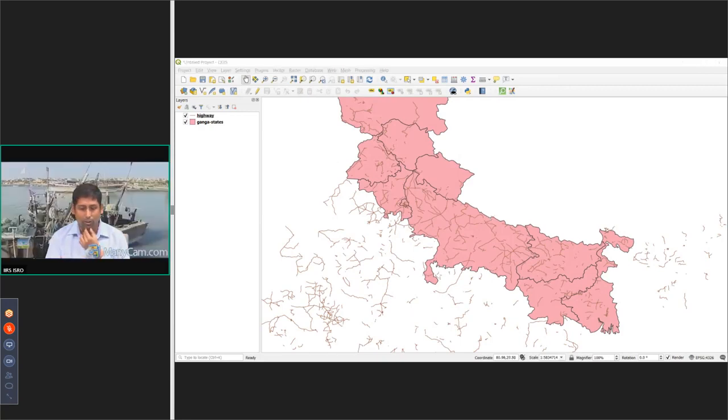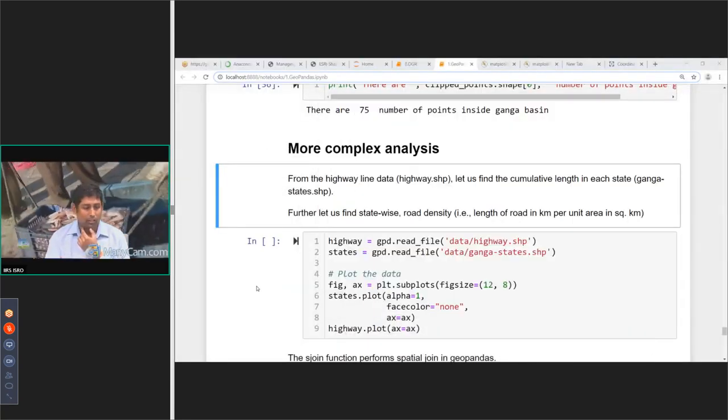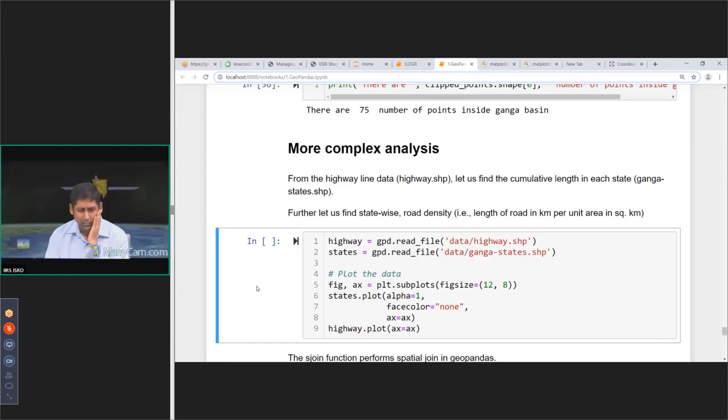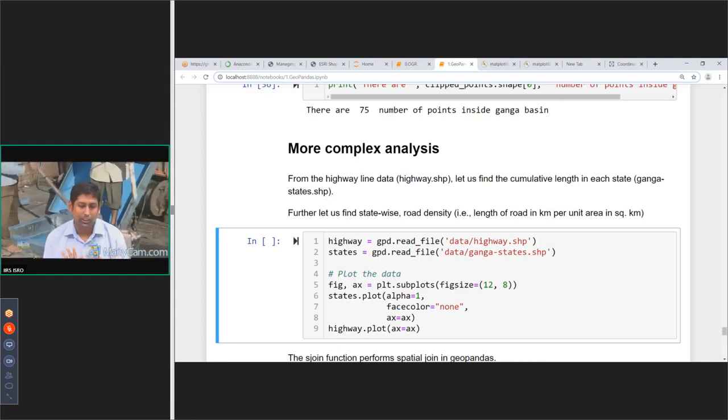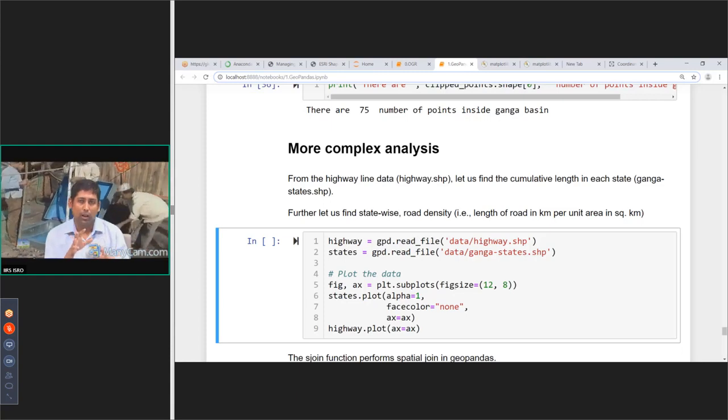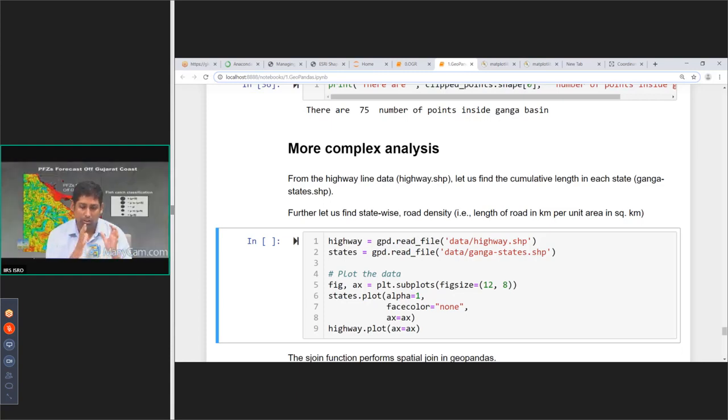Or if you want to do some kind of analysis, let's say these days, this kind of analysis everybody is doing. You have Twitter feeds, geolocated tweets, and you want to know which states or which countries are giving more geolocated tweets. Similarly, if you have one spatial data, another spatial data, and you want to find out how many points are lying inside this polygon or how much roads are lying inside this polygon and all that.